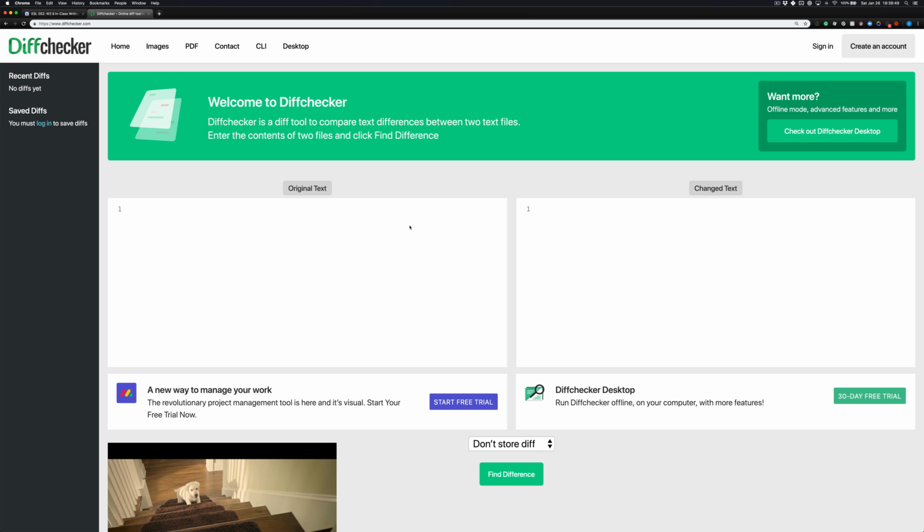This is a tool called DiffChecker. It's up here, right? DiffChecker, diffchecker.com. And it's actually meant for programming, right? For coders and people like that, but I use it for English.